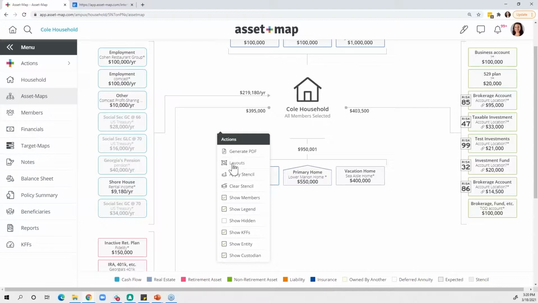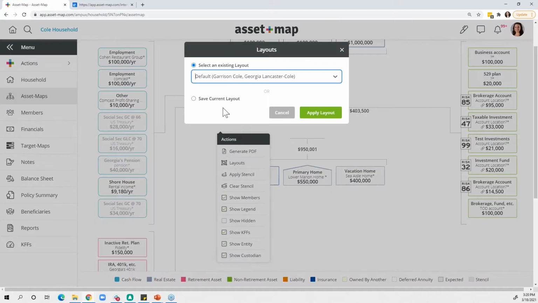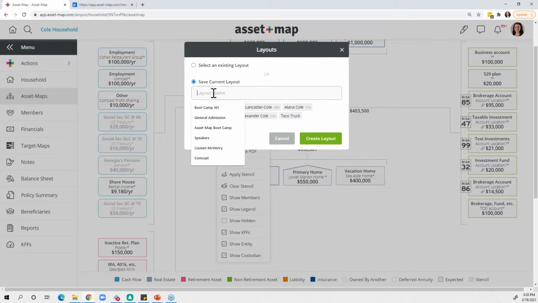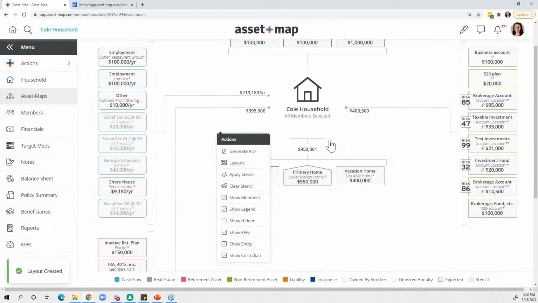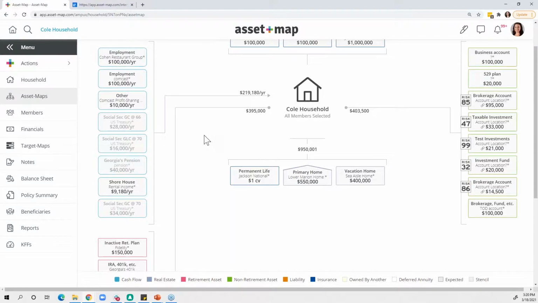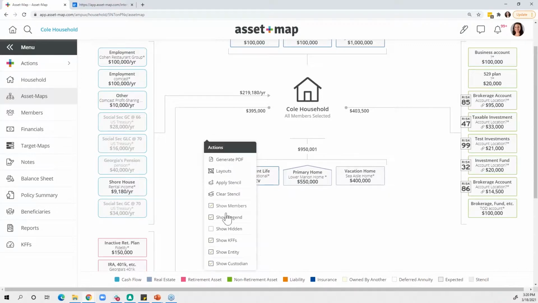So if I wanted to save this version of the asset map as a layout, I can click layouts, and I could go ahead and say save current layout, and then I could give this a name, and I could call this whole household. And I could click create layout. And just like that, a layout has been created. Now, when you right click the quick menu on the asset map, in order to get rid of it, you just have to click off to the side and it will be removed. So to turn it on, you right click on your mouse, you can access the menu. If you wanted to remove it, you just click off to the side.